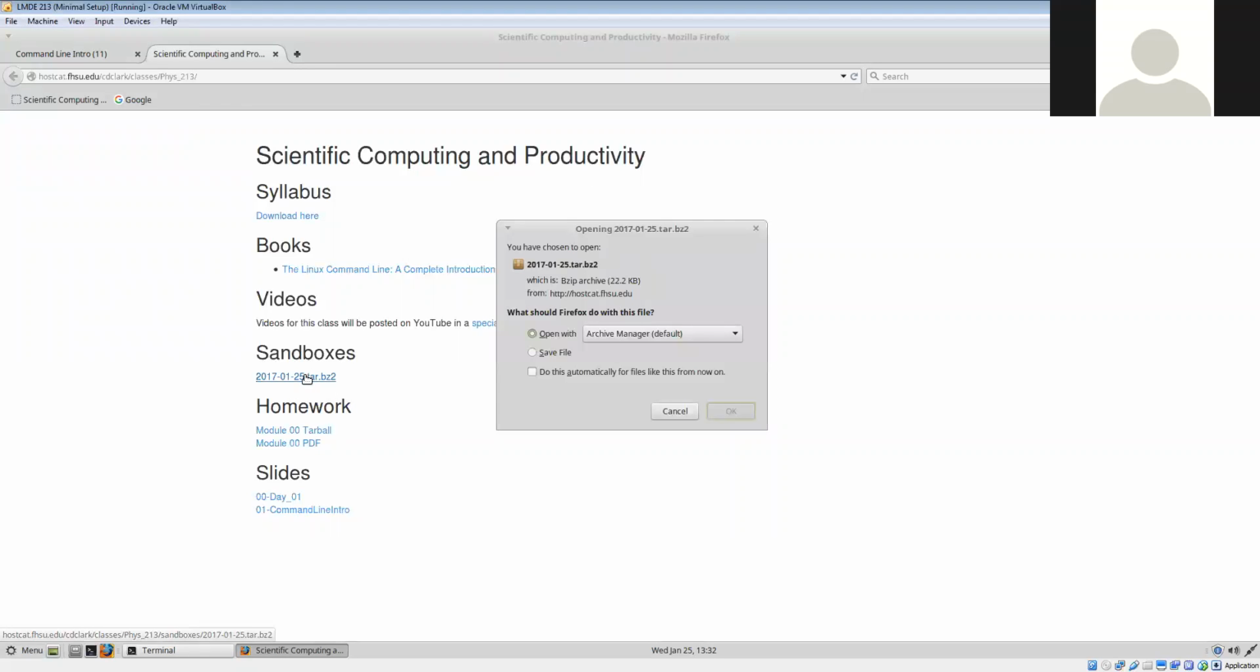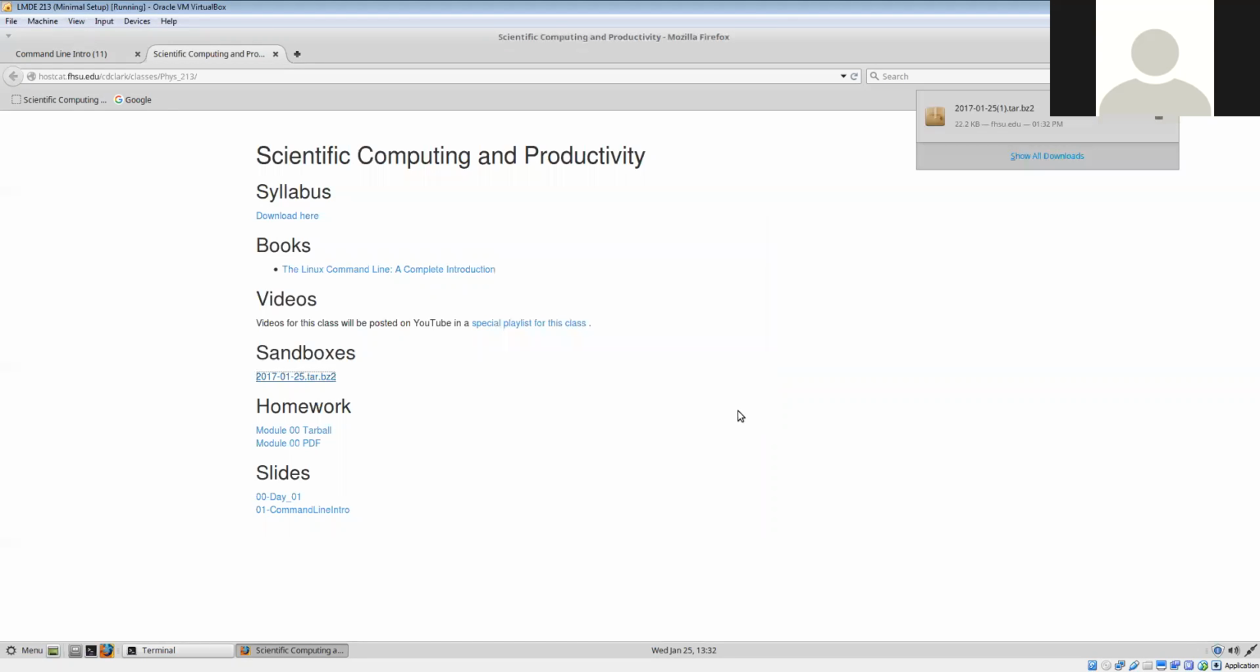So you click on that. It says open with or save file, just save the file. All right, we're going to open it from the command line. Looks like I've already got it in mind.